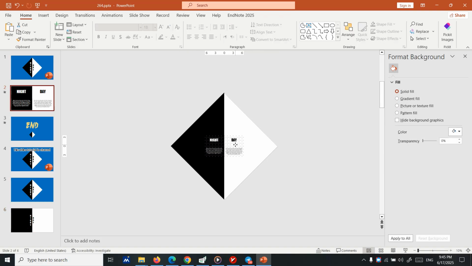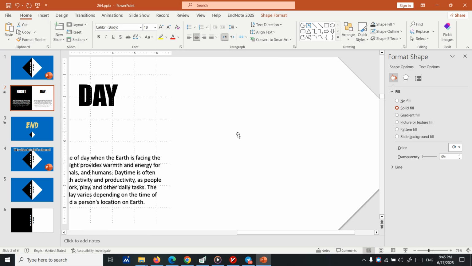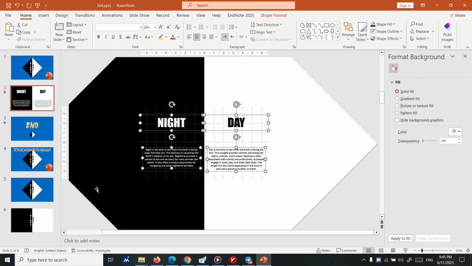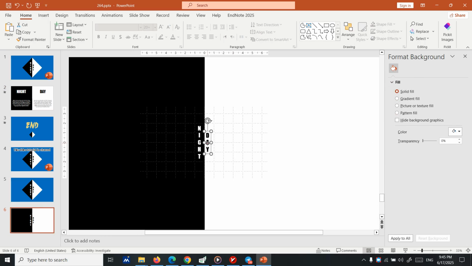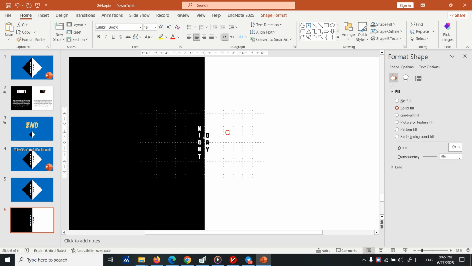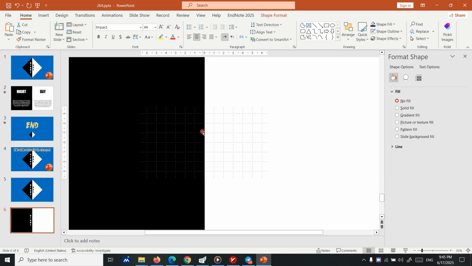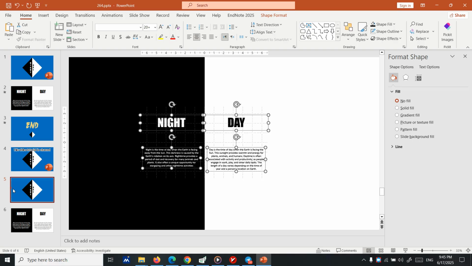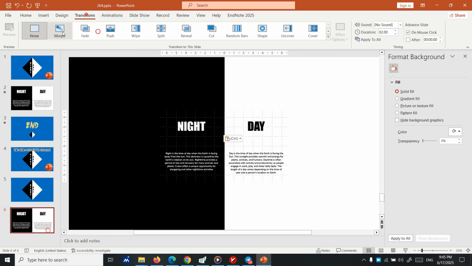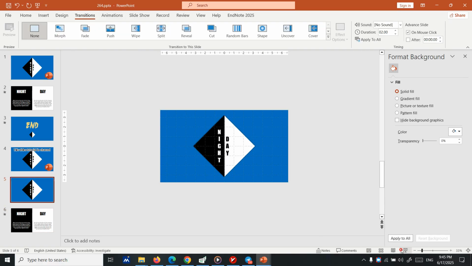Now we just simply copy the text that I already have from the past slide. It's just a simple text and nothing more. We delete the past text, paste it, and then set the transition to Morph. Now let's run it.